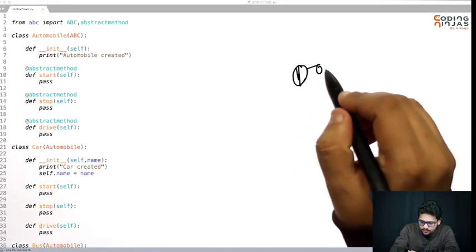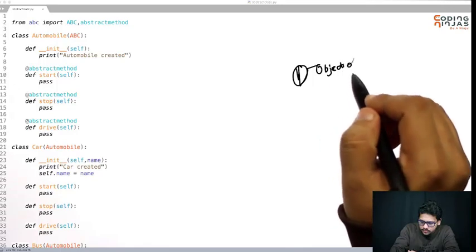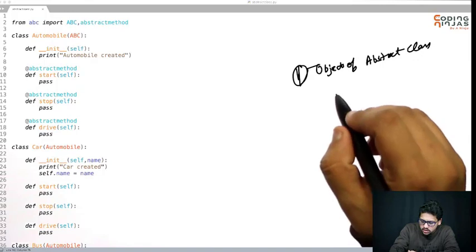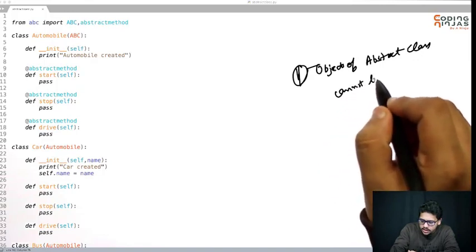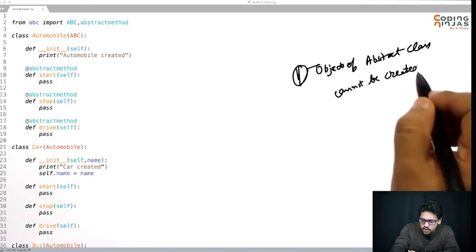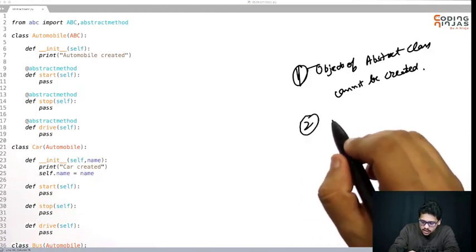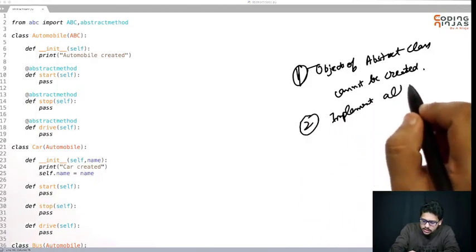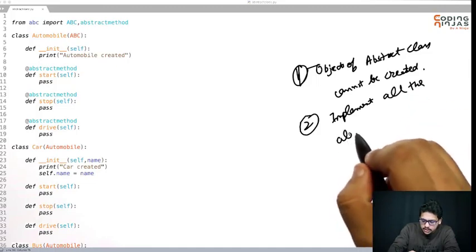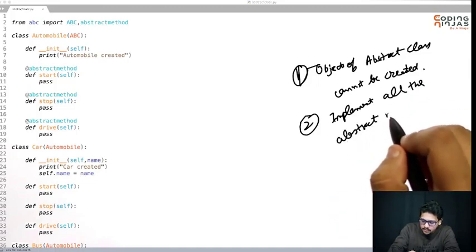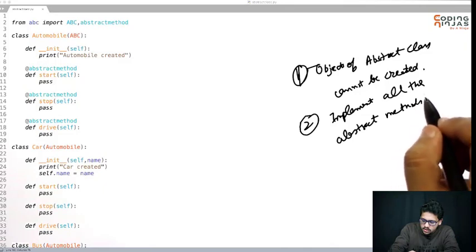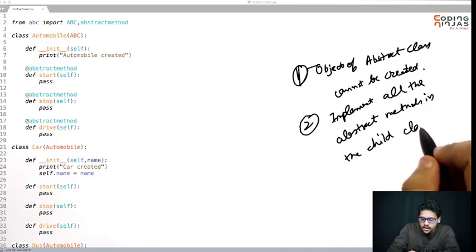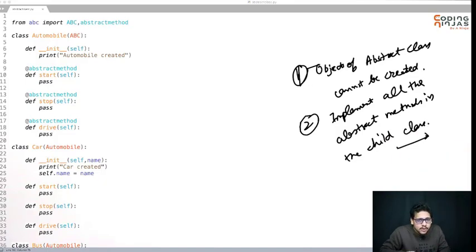Objects of an abstract class cannot be created. This is an important thing. And the second important thing: implement all the abstract methods in the child class. You have to implement all the methods. You cannot skip anything. That is an important thing you need to know.